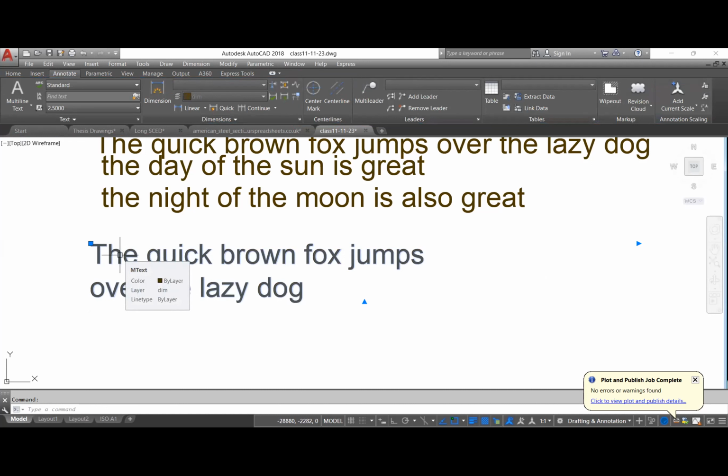Most of the time, unless you are writing just a single line of text, if you're going to end up with a series of lines of text, then the multi-line approach is the better one to go with. Now you can double click to edit your text.